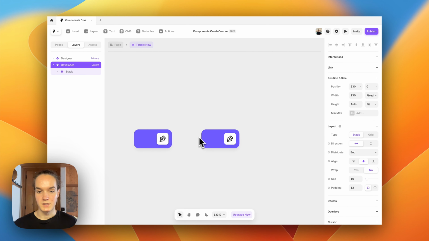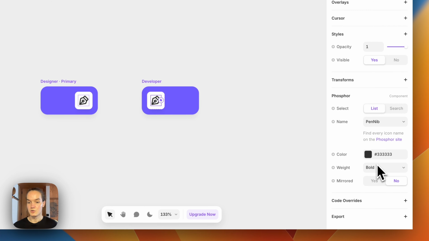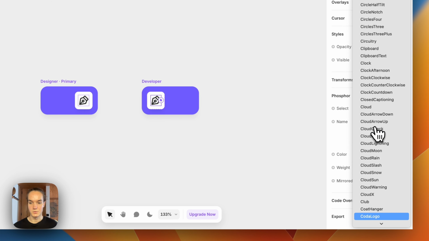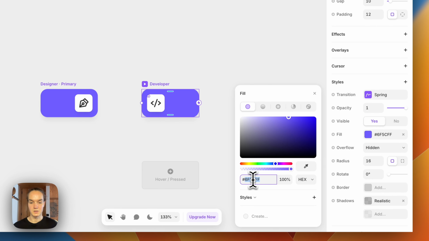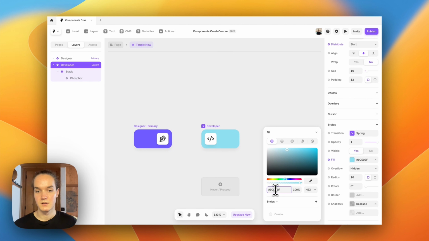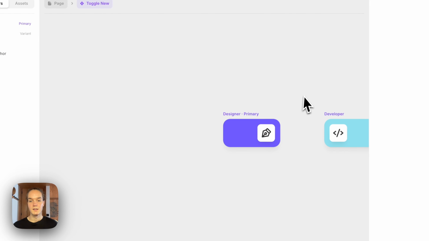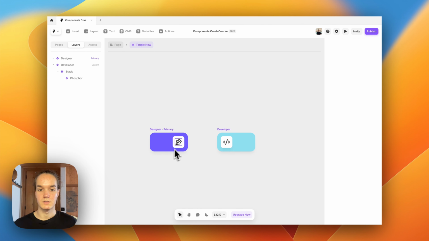The first thing we want to do is to make, let's say, the option, the white part of the toggle, go from the end of the container to the start. So we can change the distribution from end to start. Awesome. We also want to change the icon from pen to code. And finally, I'm going to change the color from purple to light blue, which is going to be 90E0EF.